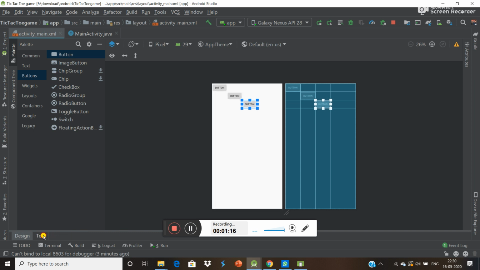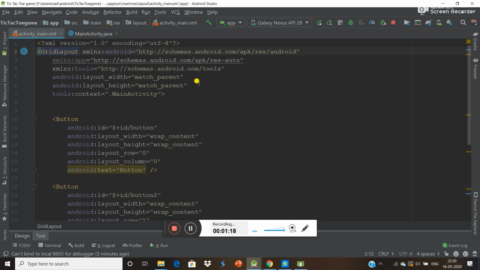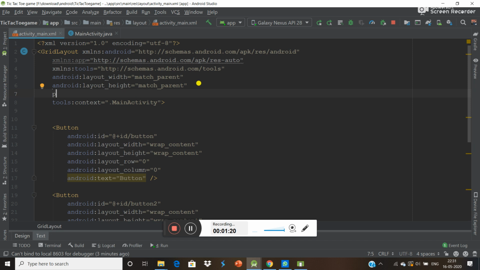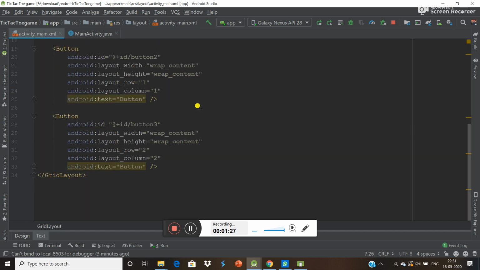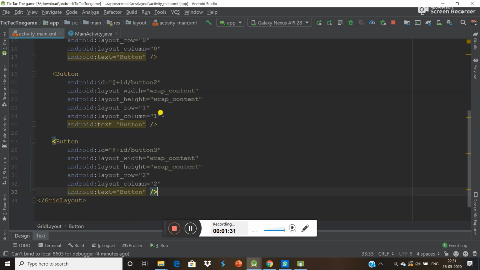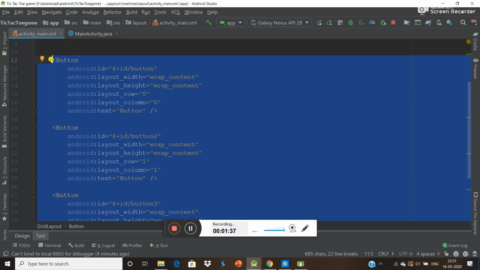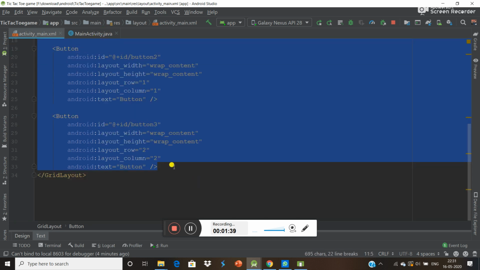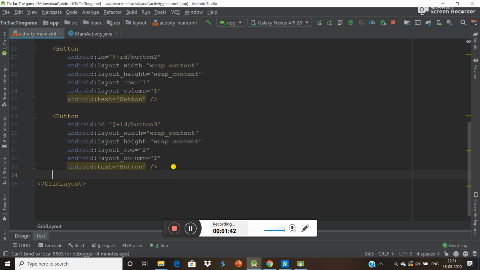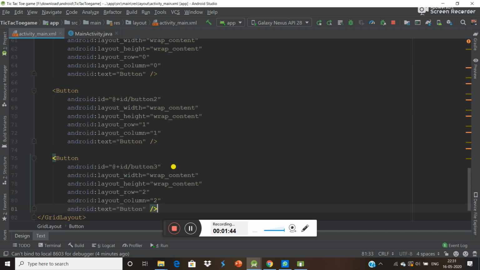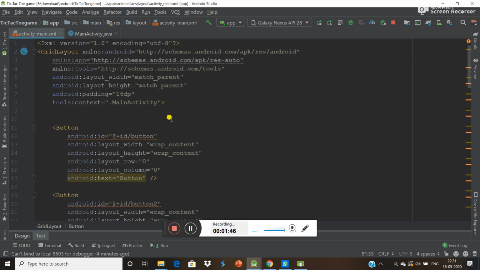So now what do you want to do here? First of all, create some padding that is 16 dp. Then add some more buttons like that. We want to add 9 buttons, so copy it and put it here 3 times. Second time, 3 times. So now we have 9 buttons.